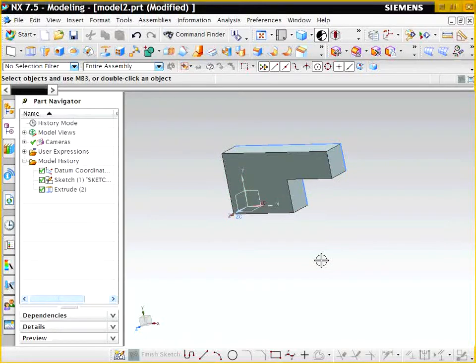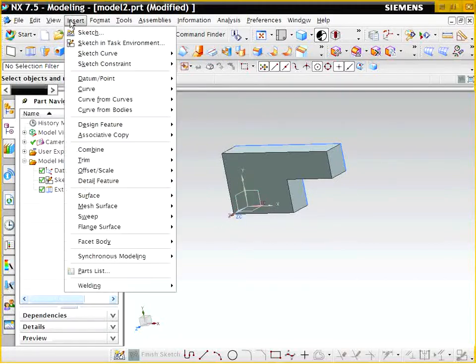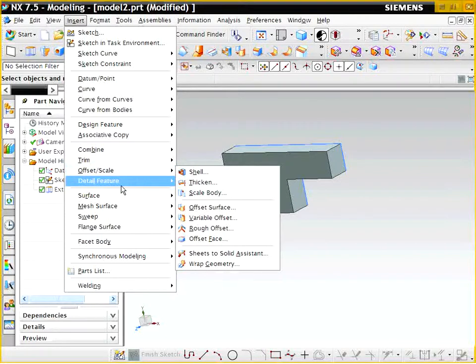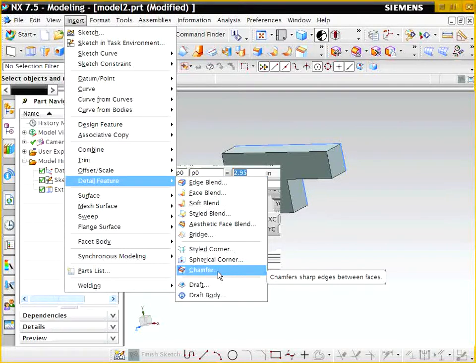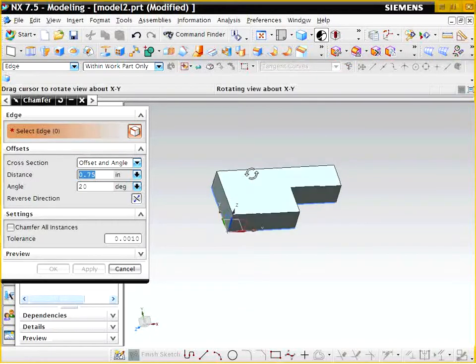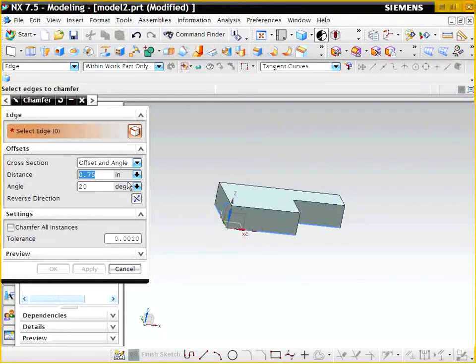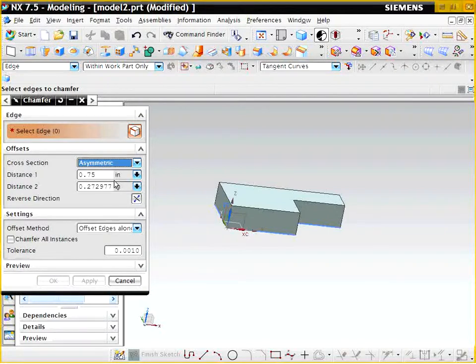Now we're going to select a different detail feature from our options menu. We're going to go to Insert, Detail Feature, and we're going to select Chamfer. Within the chamfer option, we have several different things that we can pick. I'm going to pick asymmetric from the offset menu. I'm going to input values of 0.75, and a value of 0.25 here.